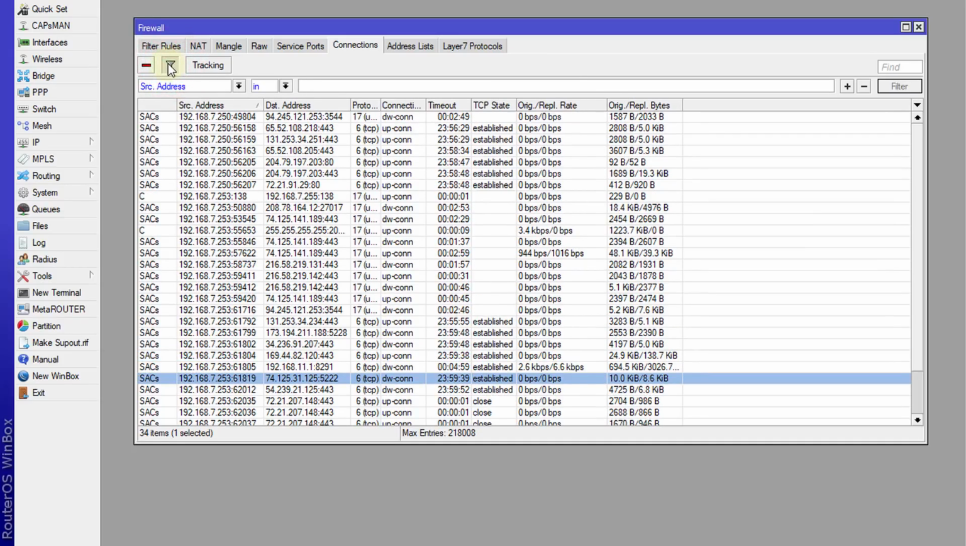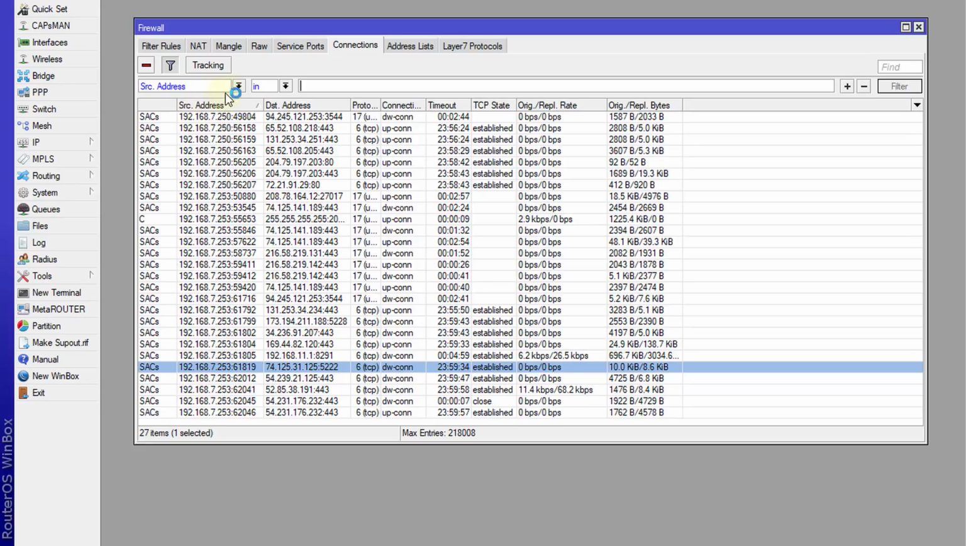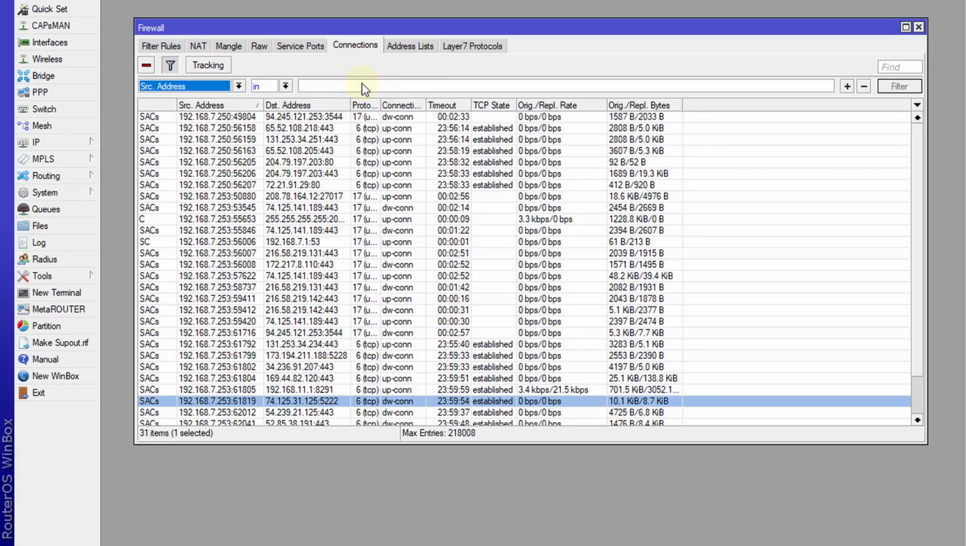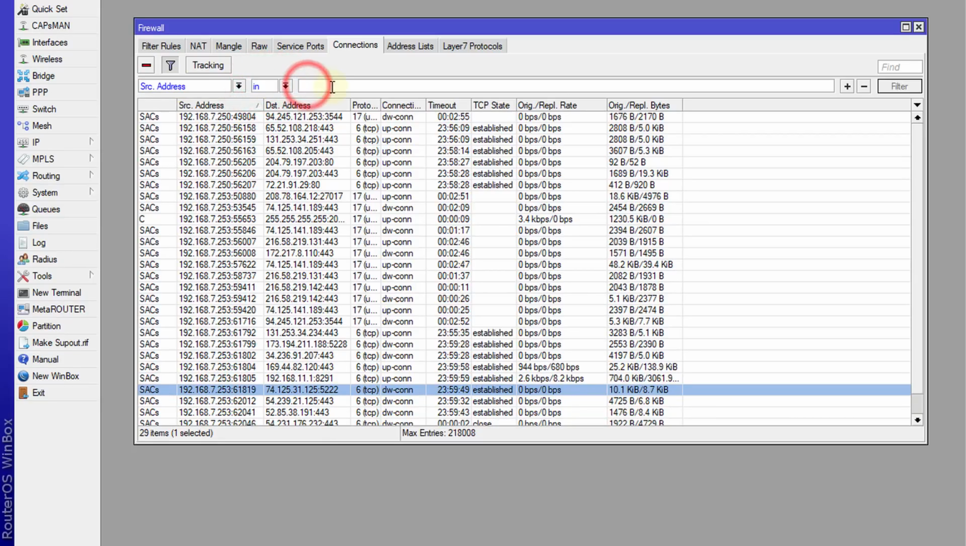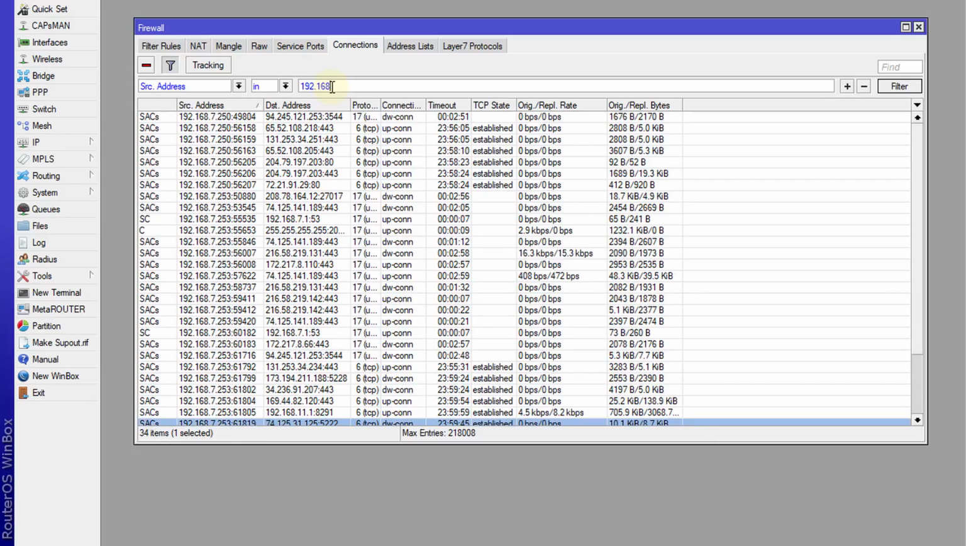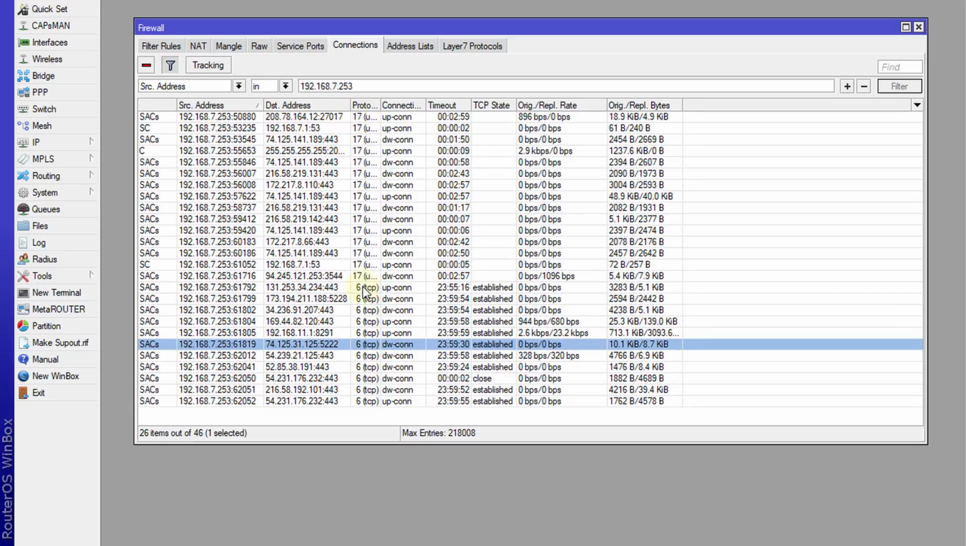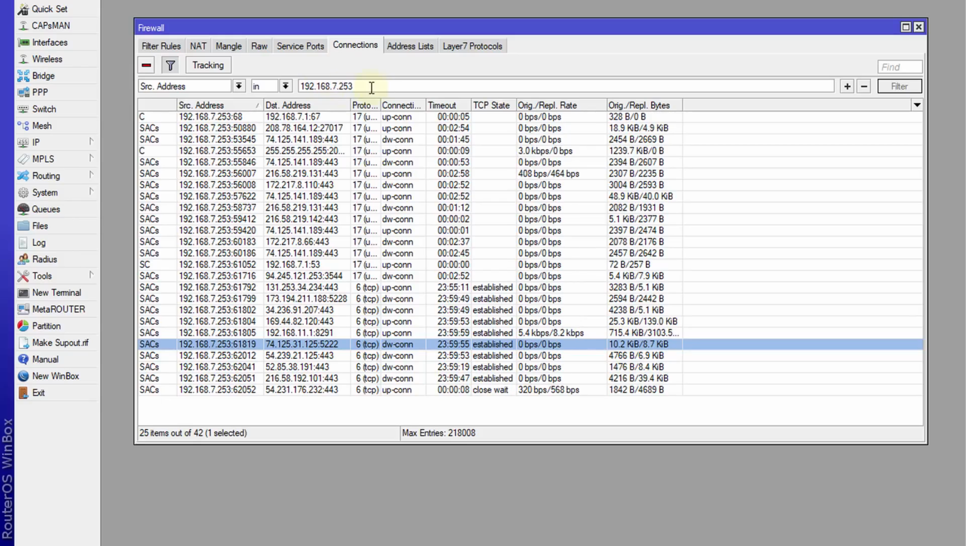You can click on the filter icon here, and you can filter based on a number of fields. So if you want to filter based on an address, you could put in address, select source address, and say in, and put in the address 192.168. I'm going to just pick 253 and click filter, and now you have filtered all the connections just down to the one that you want. So now you can see all the traffic that is being generated by this user.